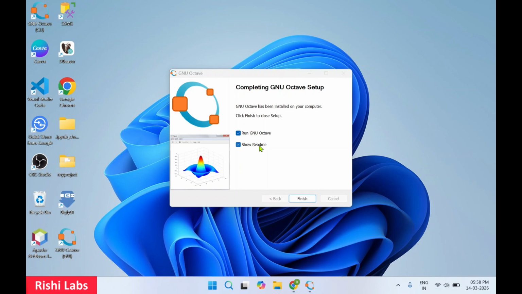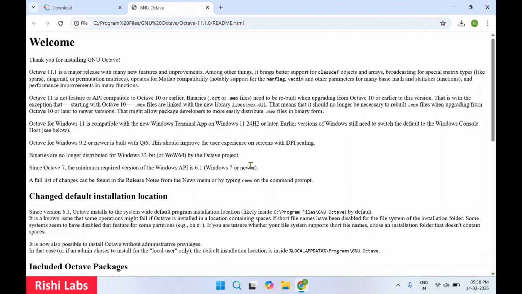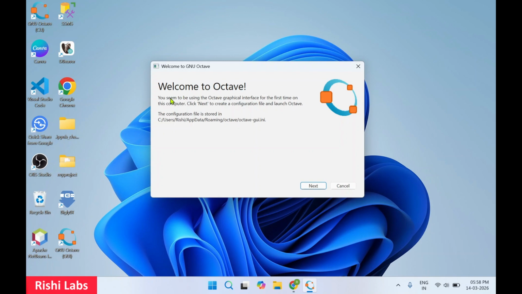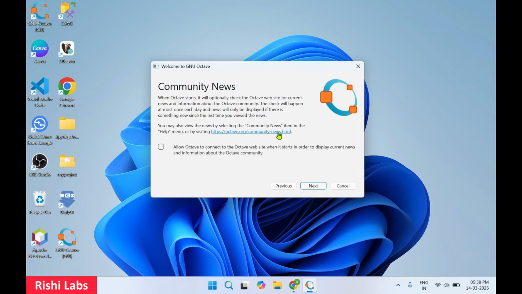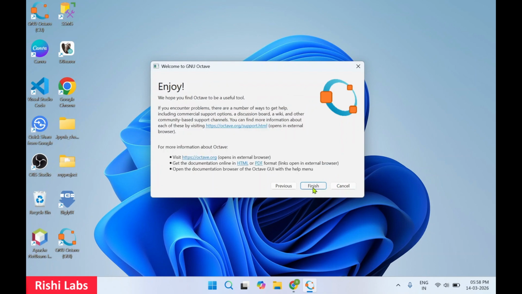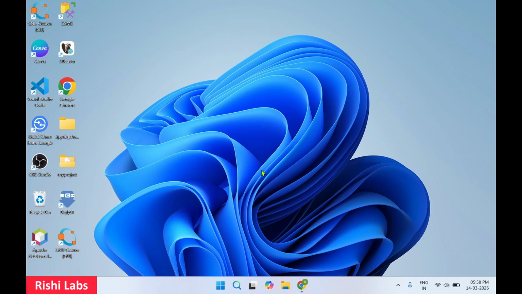So installation is completed now. We'll click on finish, and this will run the GNU Octave software. On launch of the software, you'll get this welcome screen. Welcome to Octave. Click on next. You need to select this, allow Octave to connect to Octave website. Click on next. Then click on finish.